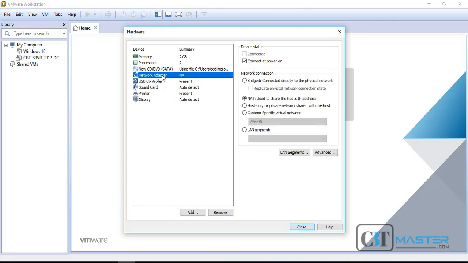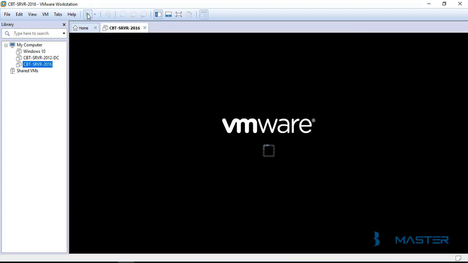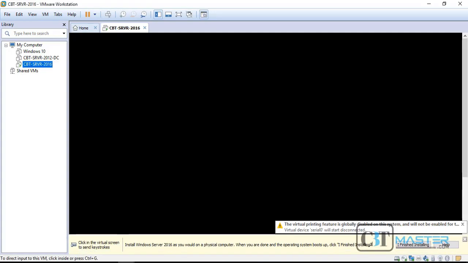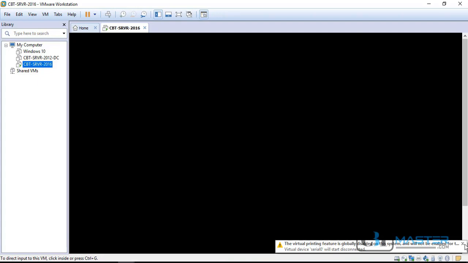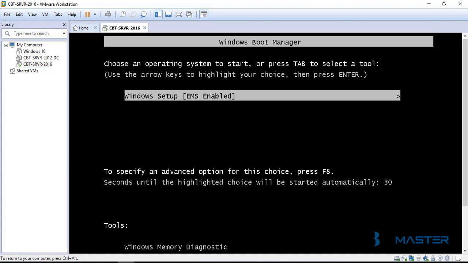Then we can click the network. You can leave the network as NAT, or you can also set it up as host only, so this will not connect to the internet. Click close, then power on this virtual machine from here or from here. The virtual machine boot up process will start from the ISO image that we selected. Press any key to boot up from the CD. Select Windows Setup EMS Enabled.